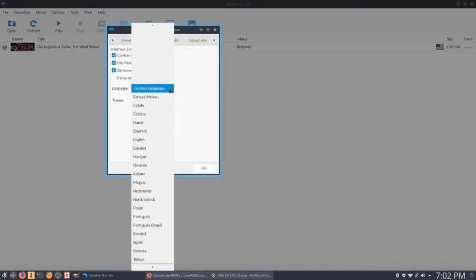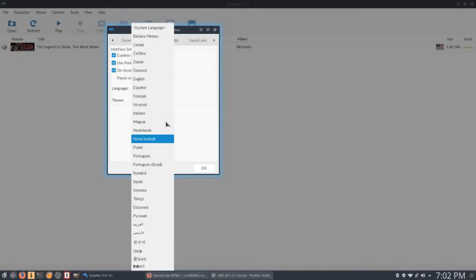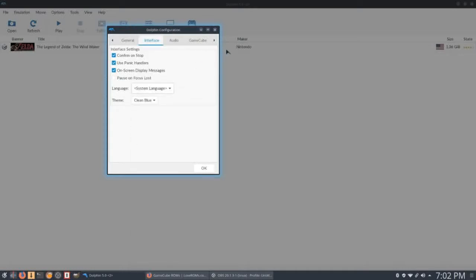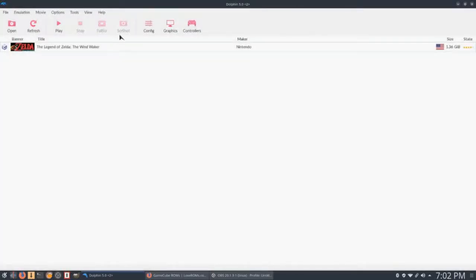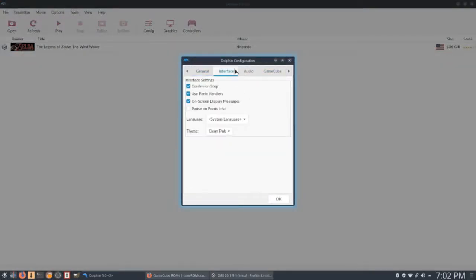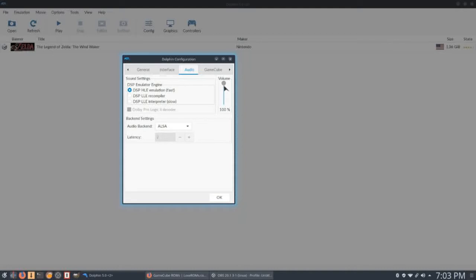So you can choose your system language, but as you can see, this is English, which is fine by me. But you have themes as well, so if I wanted to go for a pink theme, and if we left it like that, it would look like this. But we don't. We're just going to go back to the blue that I had here. So clean blue. Okay. Audio. You can set your audio however you want it, and set your volume over here as well.